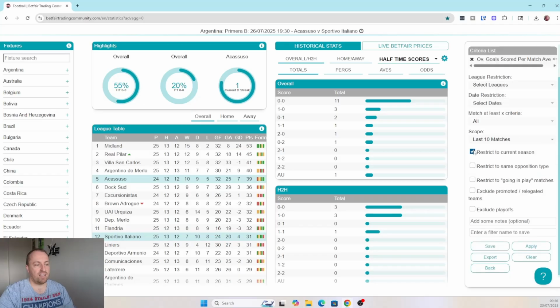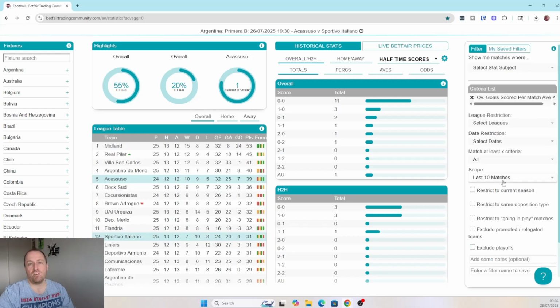Again, you can restrict this to current season if you wish. You can exclude playoffs. I'd always recommend excluding, although sometimes, to be honest, unders are quite good on playoffs because teams play quite tightly. The only problem is that the market will have probably accounted for that. So, yeah, I'm not a massive fan of trading playoffs in general. But if you want to, you've got the option here. And that's the beauty of the software. It gives you the options that you want to have.